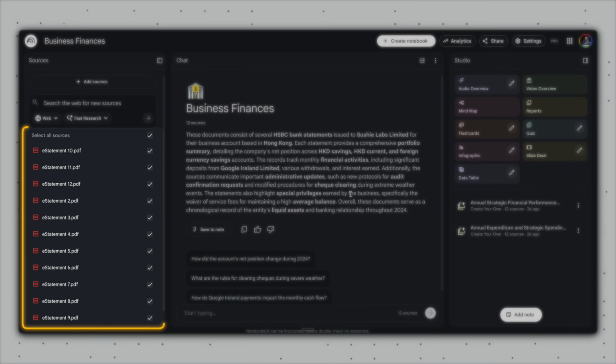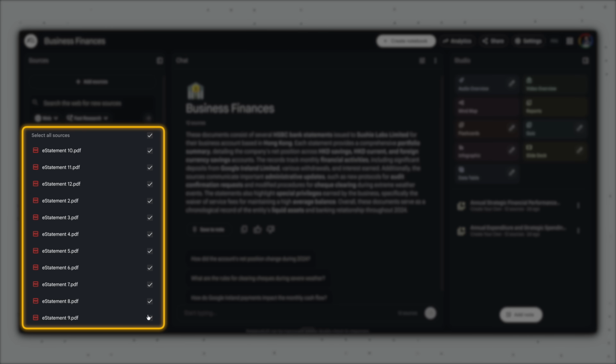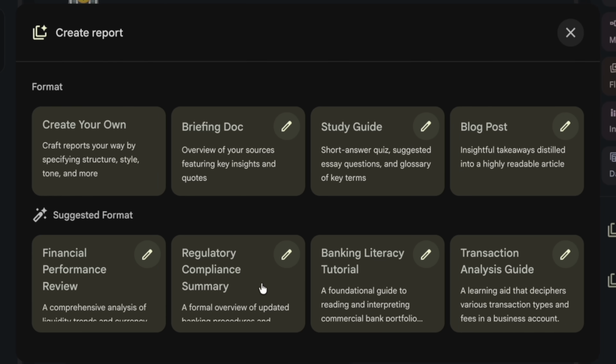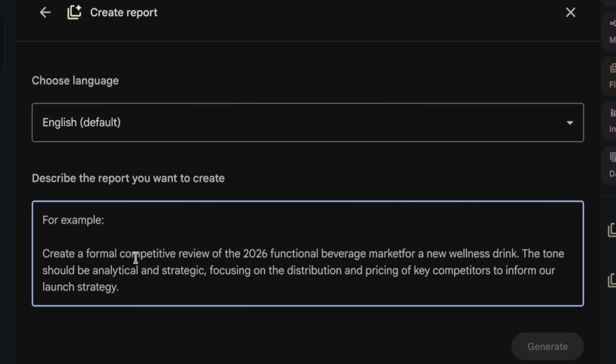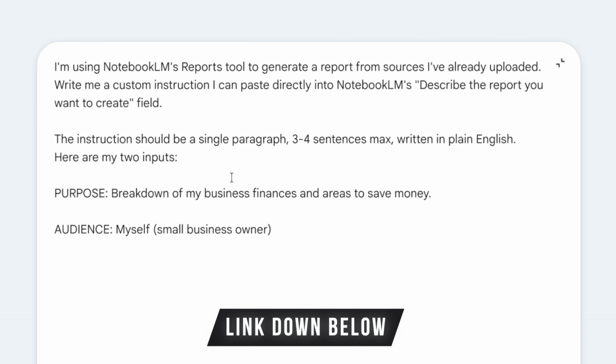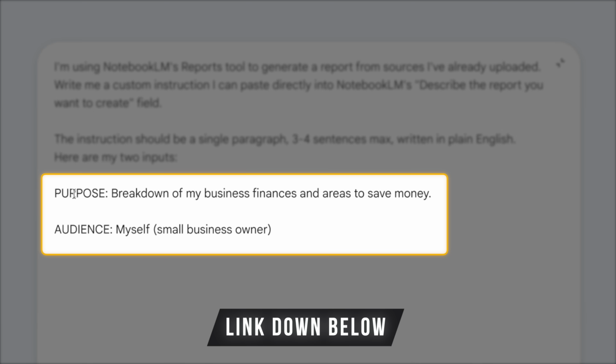Here's another example. I've uploaded my company's bank statements into this notebook. I click reports, and none of the suggested formats actually match what I want. So I click create your own, and instead of writing a custom instruction from scratch, I head on back to Gemini, and I paste this prompt template, which I'll link below, and I just need to provide two inputs, the purpose of the report and who the report is for.